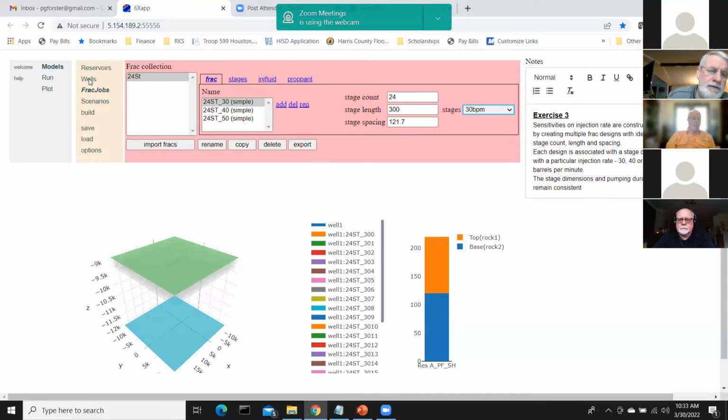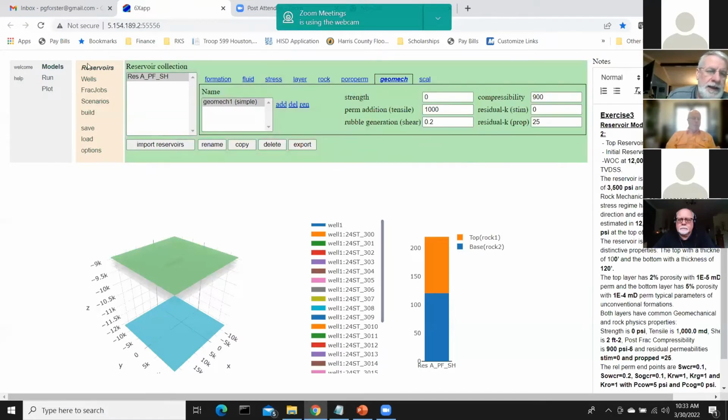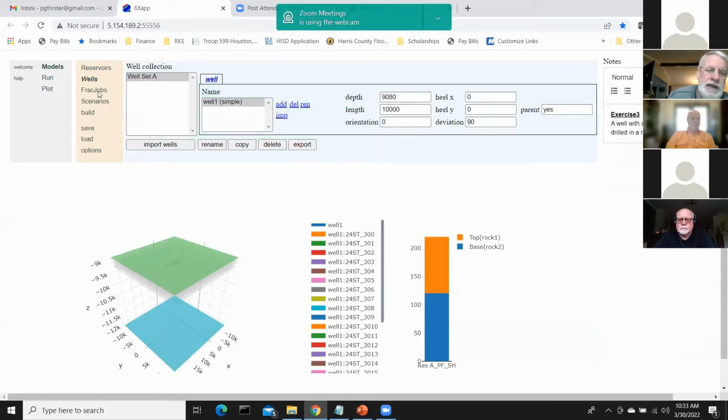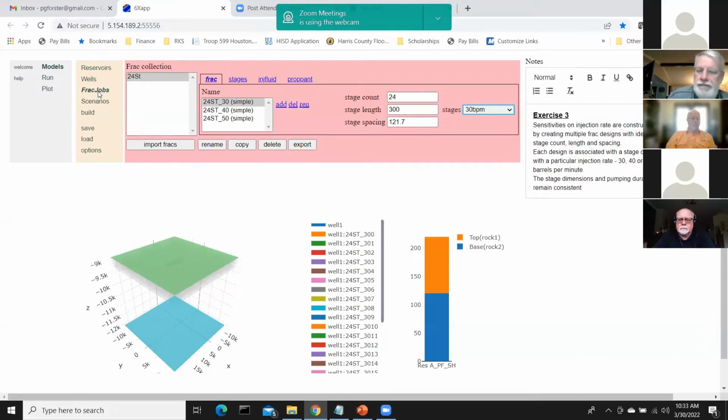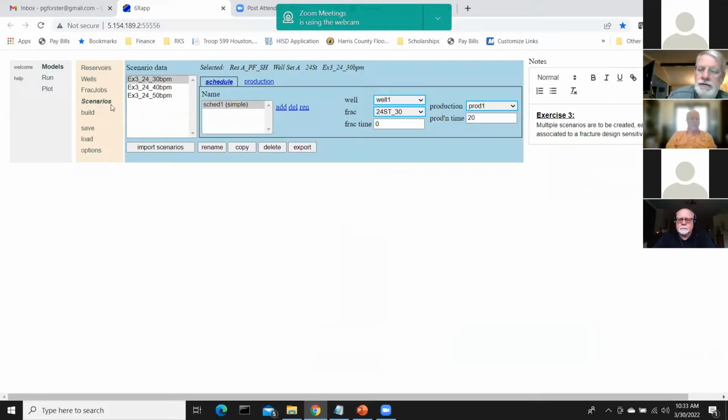So we've got all of our physical things here. We've got our reservoir, we've drilled our well in it, and we know how we're going to fracture that well. We need to set up a scenario that ties all those things together to a time sequence. So we've got a different scenario for each of our frac characteristics.